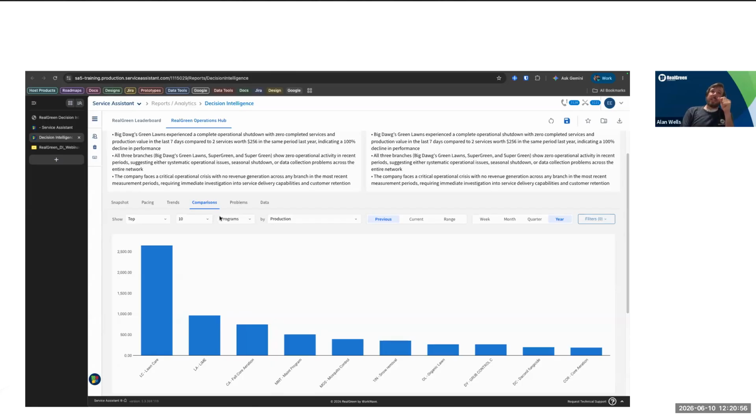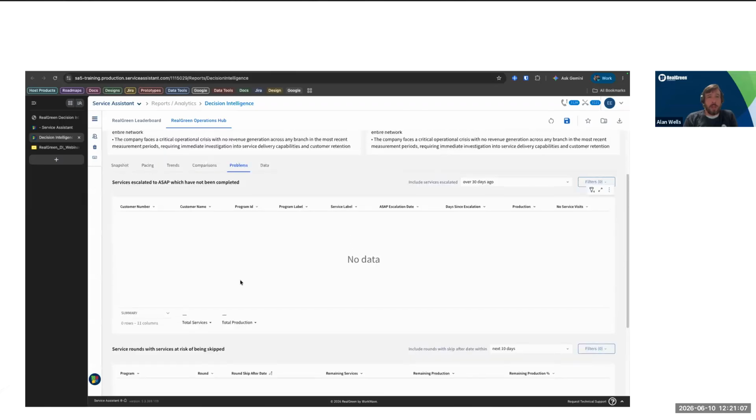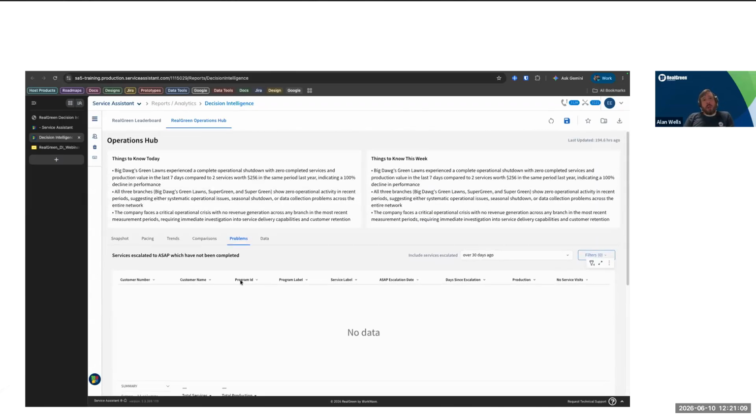Next tab is the problems tab. So this is going to be blank for now, but you can envision what this would be if we had data here. The main one that we are going to have on the problems tab is ASAP service requests that have not been completed, and allowing you to see date ranges on those. So show me ones that were generated in the last 5 days, or 15 to 30 days ago, over 30 days ago.